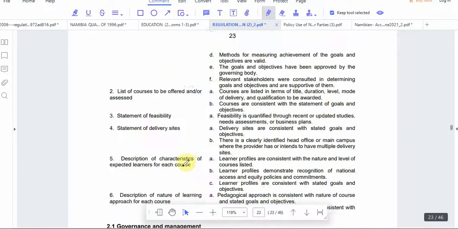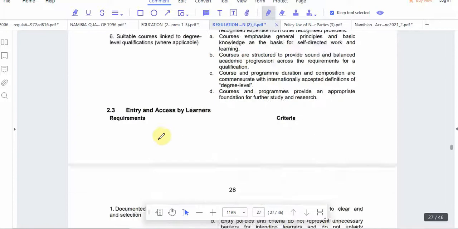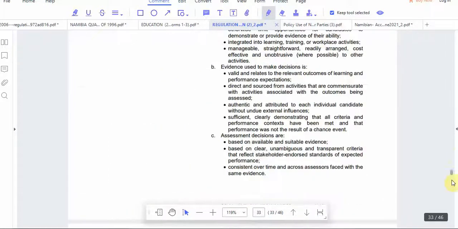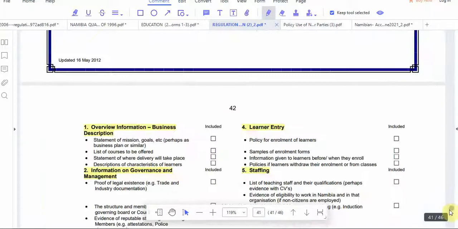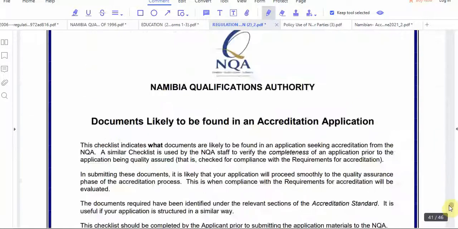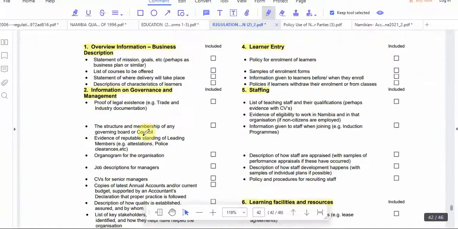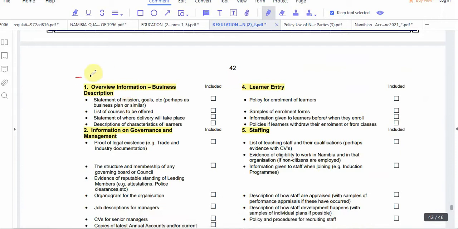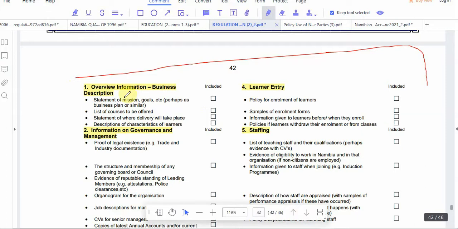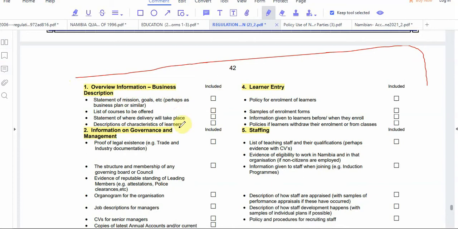So yeah, that is it. But if you want a simplified version of this, where is that simplified version? It is here at the end. This is a checklist of our application pack, of our application document. We should be able to say, okay, we check this at the end. Overview, information, business description. So okay, statement of mission, goals, business, check. List of courses to be offered, check. We have it. Field statement and where delivery will take place, check. Description of characteristics of learners, check.